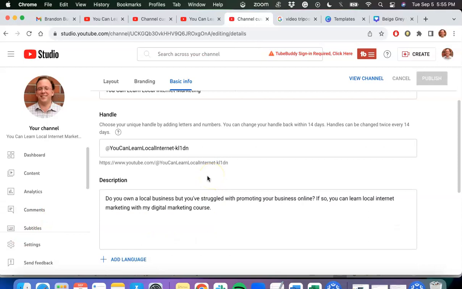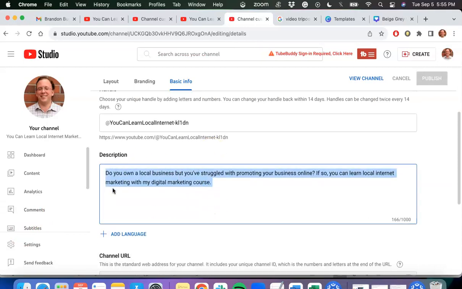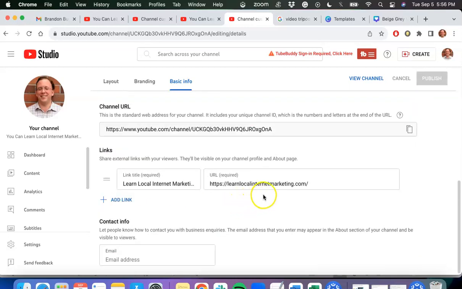So it's real simple to customize a channel. Most importantly, you just want to put in a good description in here. And then at the very bottom of the page, you want to make sure that you include a link to your website just so that people can easily find you online, as well as an email address so people could contact you via email. So now let's discuss uploading your video to YouTube.